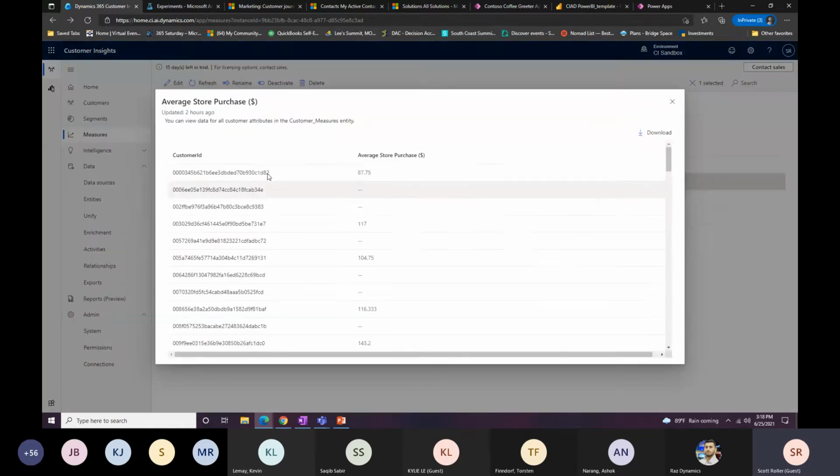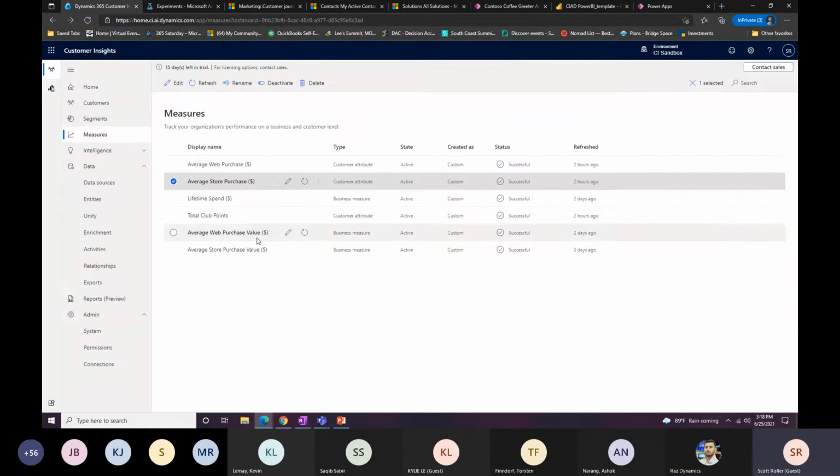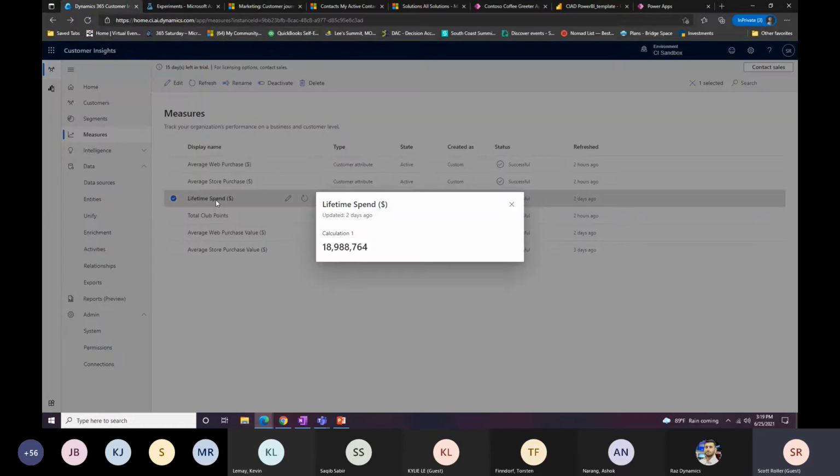We can look at another one, which is this store purchase. I'll bypass that one because it's really the same thing. It's just for store data as opposed to web data. Let's look at the lifetime spend. This one's a little bit different.